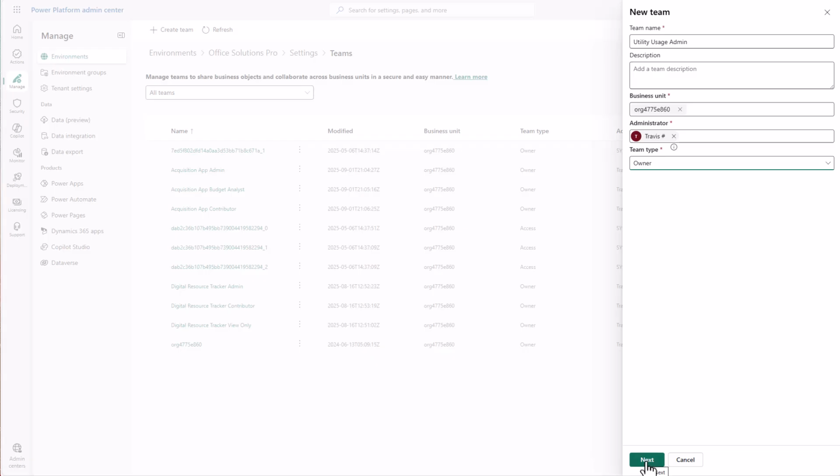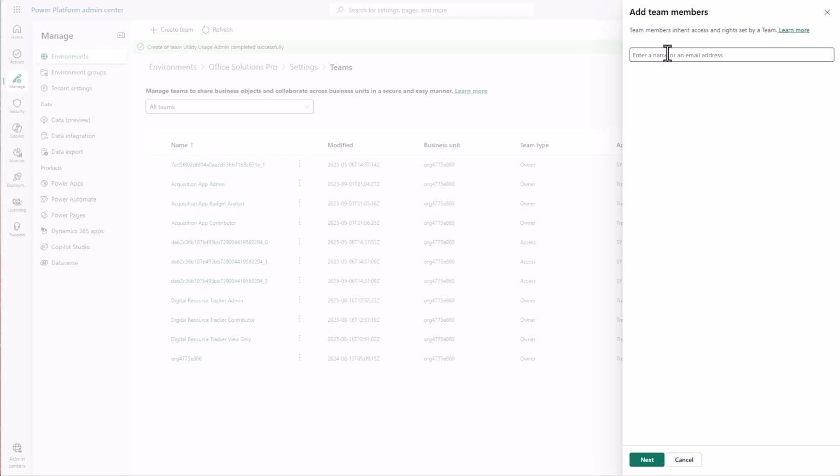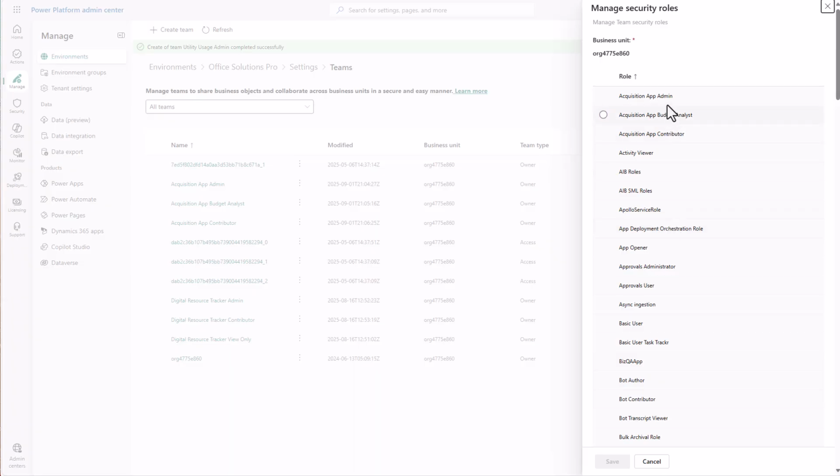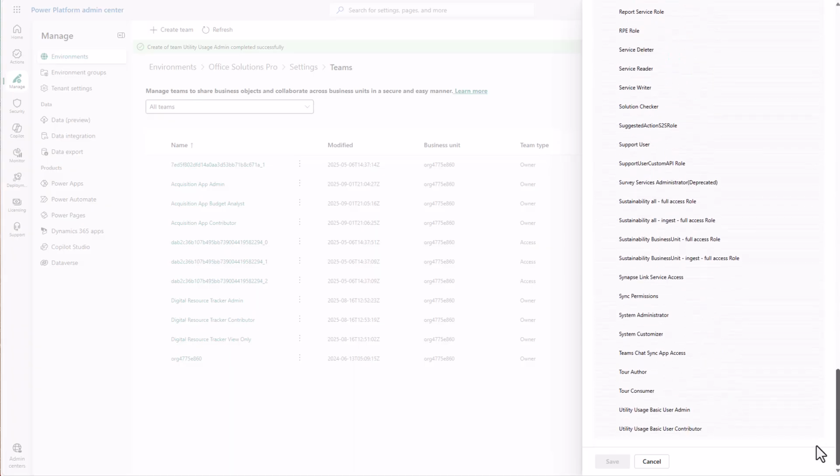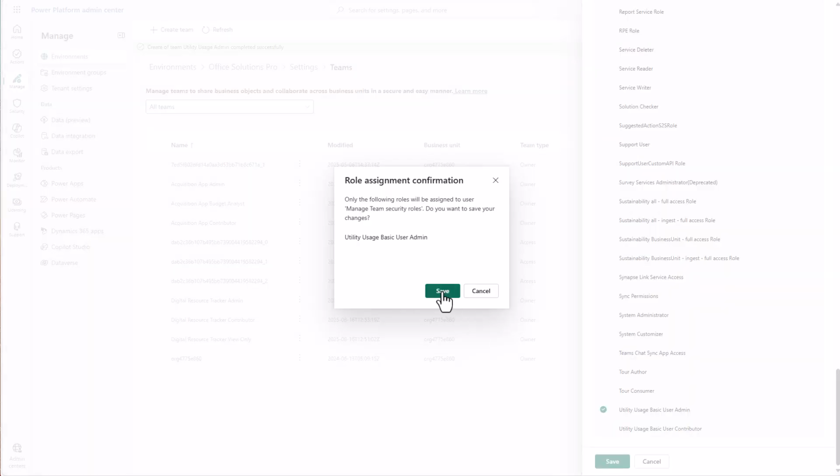And let's go ahead and hit the next. You don't need to add the people at this stage. Let's go ahead and hit the next button here. Now, what we do need to do is assign our security role. Now, this is our utility usage security role for admin. So let's go ahead and drop down to the bottom here. And we're going to select our admin security role. Now, this is going to give every member of this team all of the permissions that we put inside of the security role. So let's go ahead and hit save and save again.